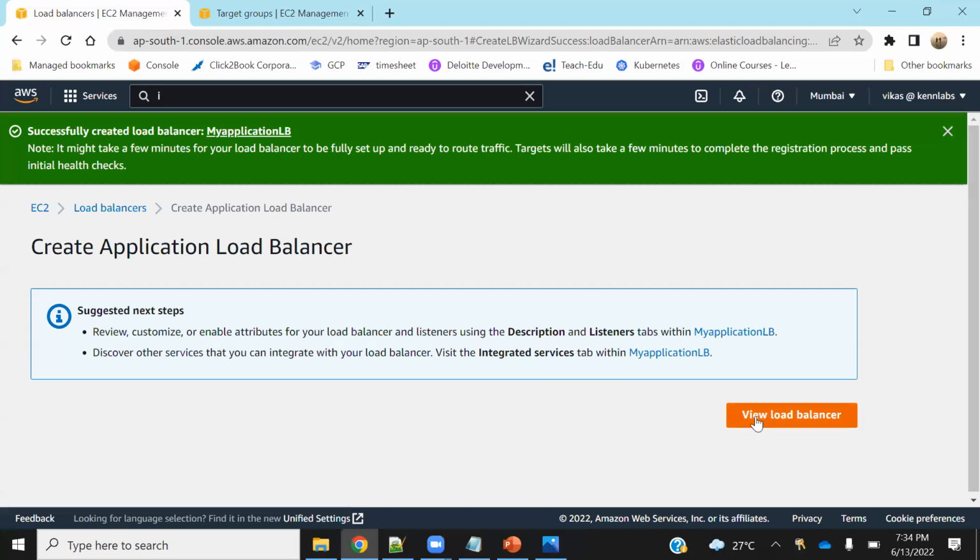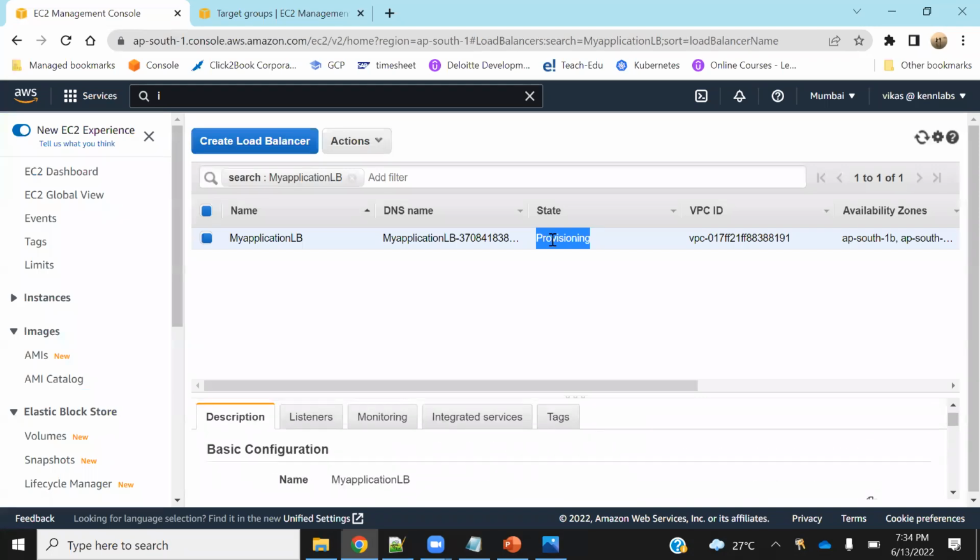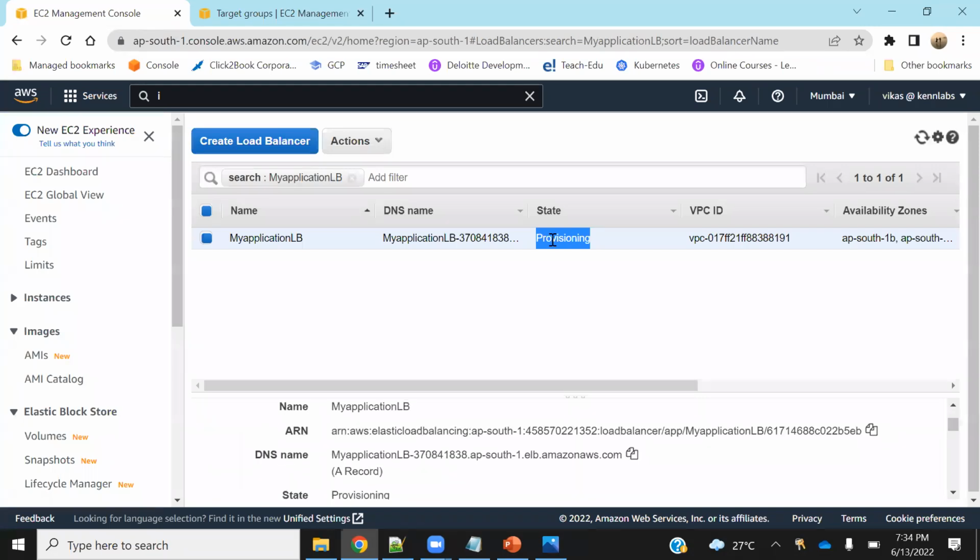Now what will happen? This load balancer will be ready. So as of now, it is provisioning. Okay. If you come here, you will see that you get a DNS name. DNS name means now you will get a domain name like this: my application load balancer, your account ID, which region you have created, and aws.com. So this is what my load balancer name is.